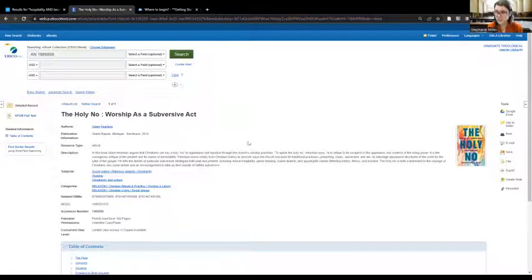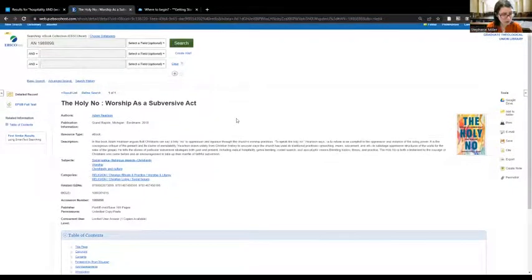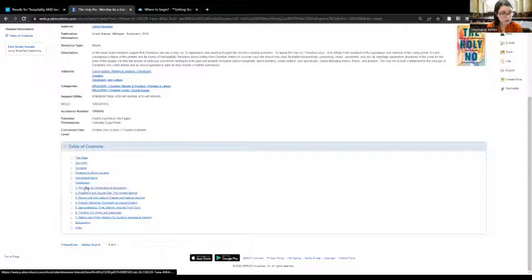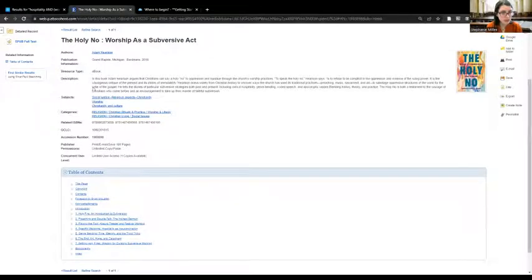Ebooks look different depending on which platform they're offered on. I want to encourage you to scroll down to see the table of contents and navigate in to read the book from this table of contents down here. Some other important things to note is the summary. If you even want to read it, you might want to read the summary and see if it's relevant.